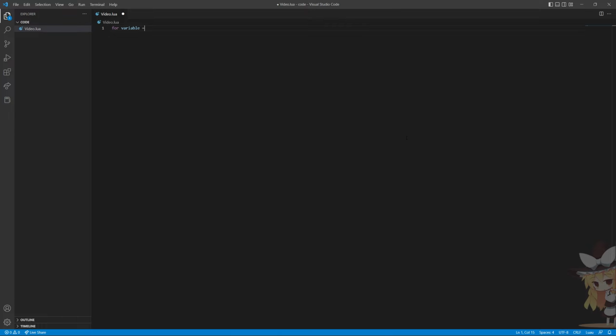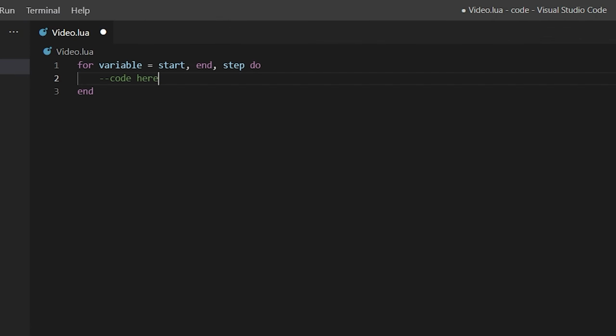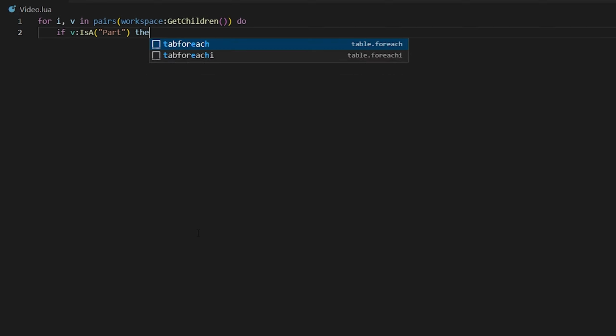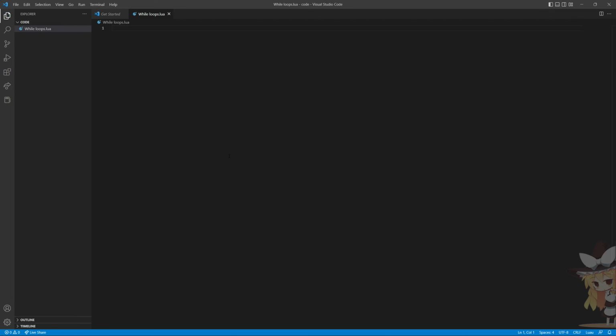For loops are used to repeat a block of code a certain number of times. The general syntax for this loop looks something like this and will be shown on screen. The variable is a counter that takes on the values from start to end, incrementing by the step each time. The step is optional and defaults to 1 if not provided. For example, this following code will loop and print the numbers from 1 to 10. Usually in scripts it will look something like this, and this is essentially just getting all the children inside of the workspace folder. Next, let's talk about while loops.